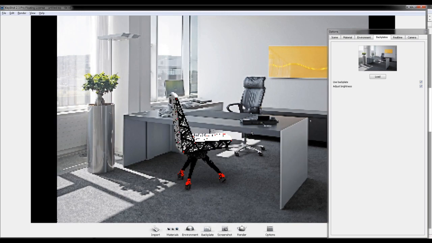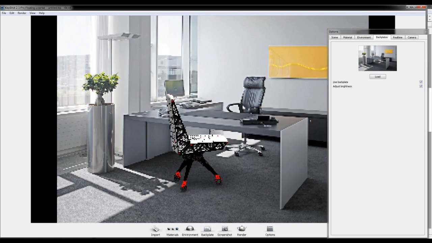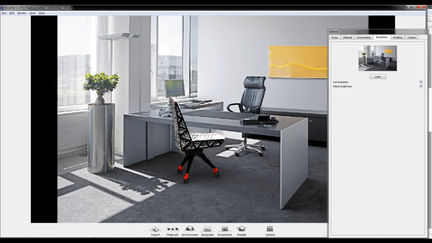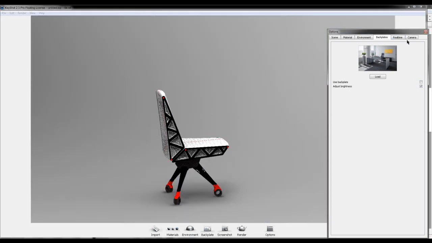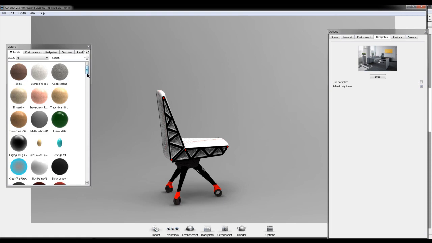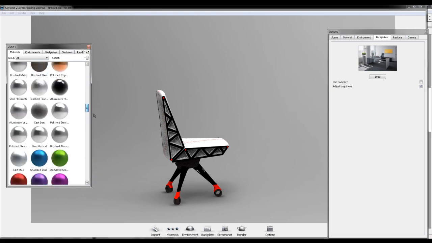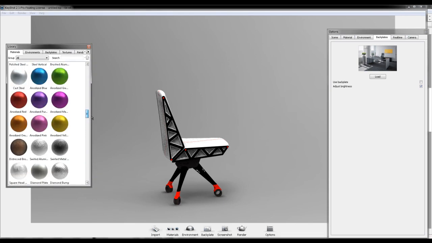Now, the cool thing about this is it's a little easier to get an idea of how the shadows are going to play with everything, and looking all good. We're going to turn off the backplate for a minute because I need to apply some materials. Now, what you can do with KeyShot is you can click on the materials, and it comes with a lot of great preloaded stuff. I'm not going to do any material creation in this video because this is more about rendering.